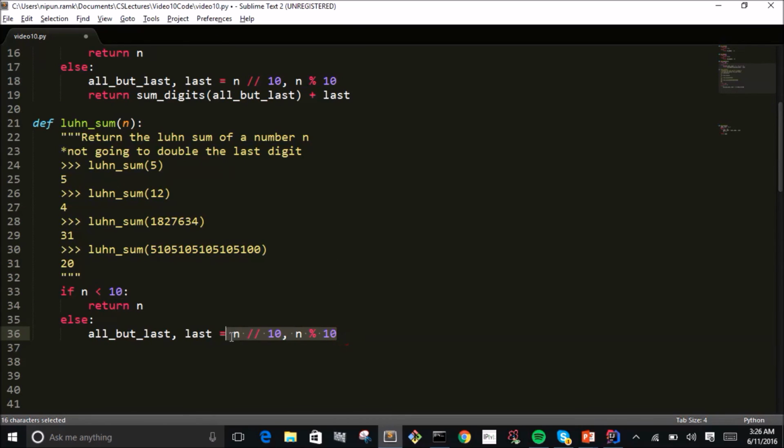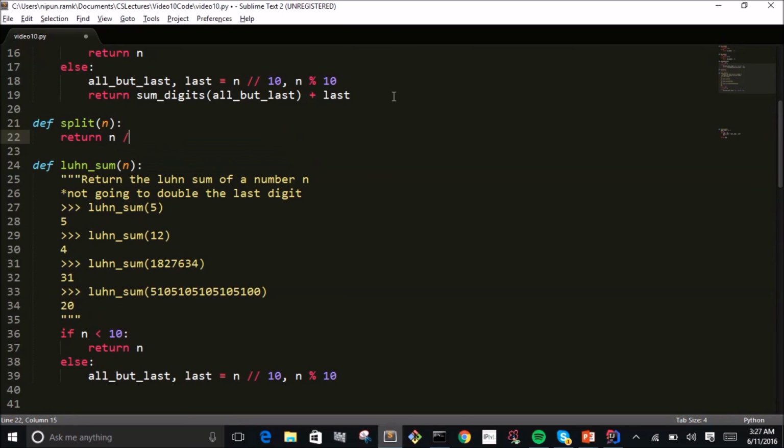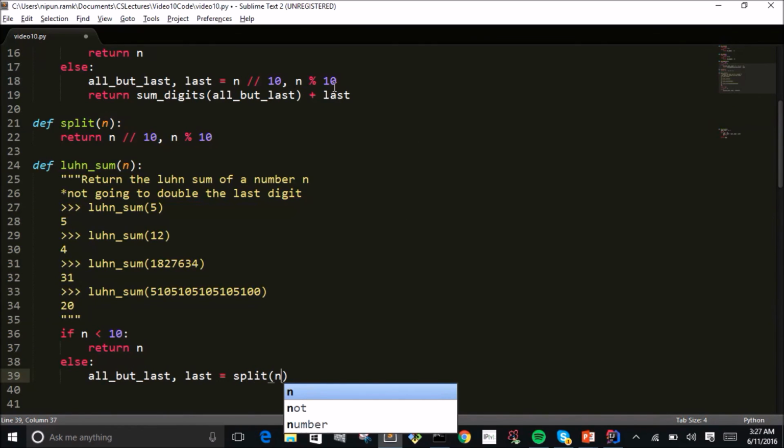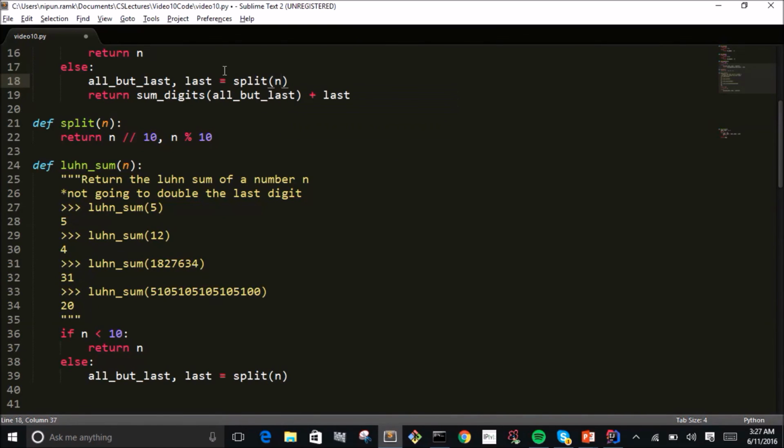Well, the main part I want to get is this n floor div 10 and n modulus 10. So I can just write a function for that. Def split of n. And I can just return this entire part that I copied. Modulus 10. And this now lets me define this in terms of this split function, and it also lets me define this in terms of the split function. And by now you should see why this is a better version of this, because let's say I want to change the split sum function in some way. Everything else gets naturally changed too.